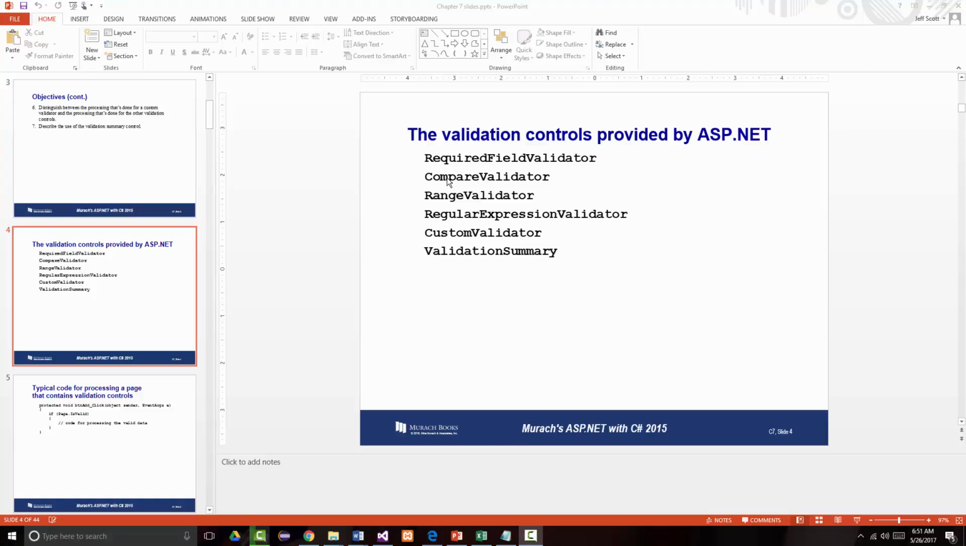A range validator, you might say that a person must make between $50,000 and $65,000 a year. With a range validator, you could set the minimum to $50,000 and the maximum to $65,000, for example. Regular expression is kind of a neat one because there are a bunch of built-in validations for things like phone numbers, social security numbers, and a few other ones, zip codes, I think. And you can also do your own regular expression validations.